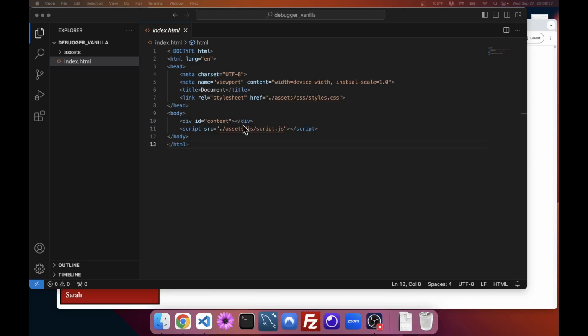Howdy folks, today we are going to be taking a look at the Chrome Debugger. Why you want to use it, how you would use it, a couple tips and tricks to help you out along the way. Let's get started.